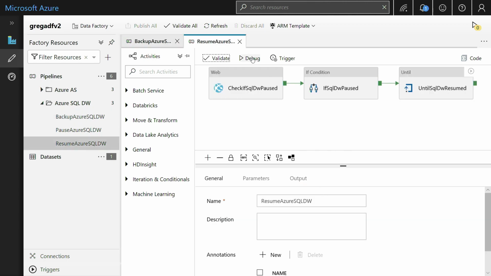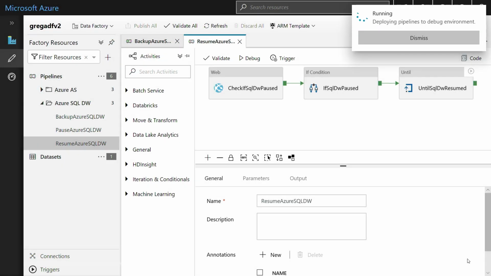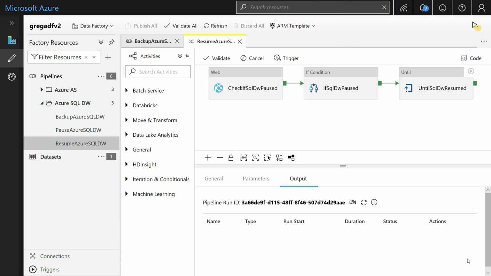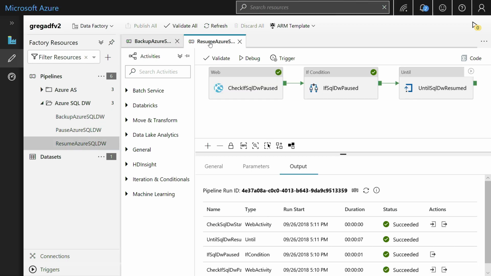We'll start the resume operation. I'm intentionally doing a resume, not a pause, because I don't want to mess up the rest of my demos. It's already running, but hey, at least you'll get a sense for what this looks like. And just not to make you wait, it takes a minute or two. This is what it looks like when it's done.